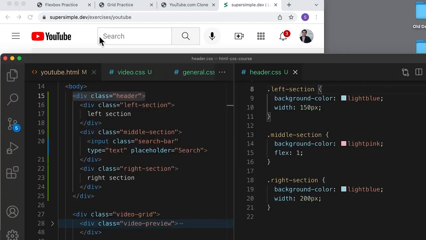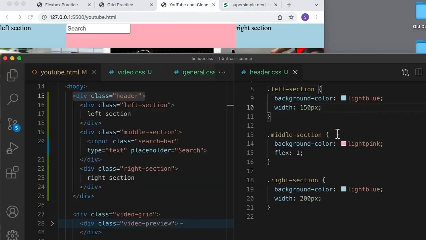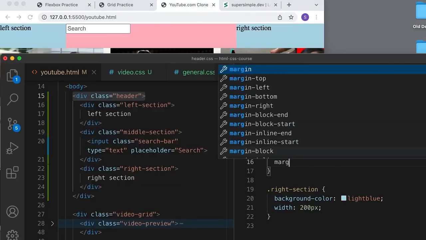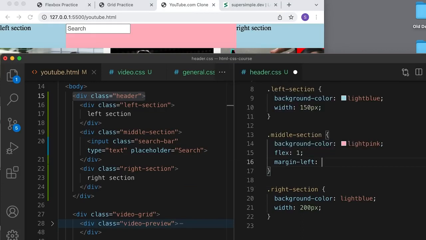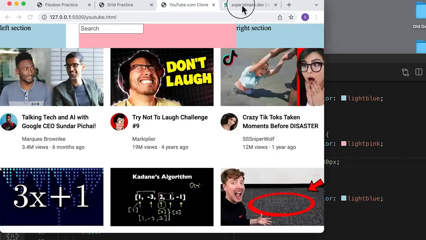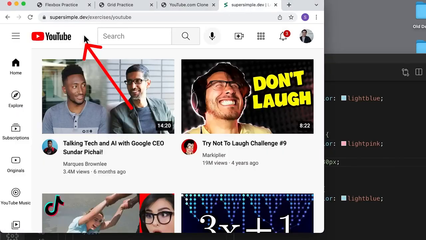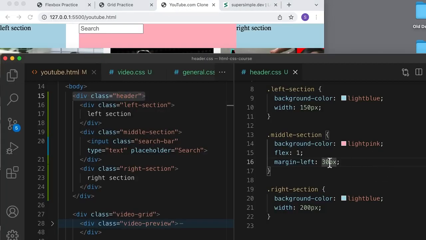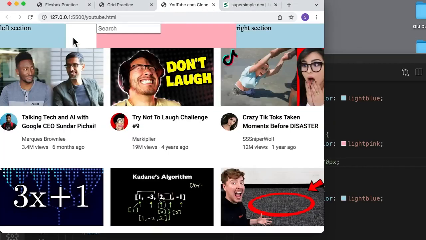Now we're going to set some spacing on the left and the right side of this middle section. So remember, to do that, we're going to set our margins. So on the left side, let's set a margin-left of maybe 30 pixels. Save it, and let's compare. So it's definitely more than 30 pixels. Let's change it to maybe 70 pixels. Save it and compare. So this compared to this, I think that's close enough.